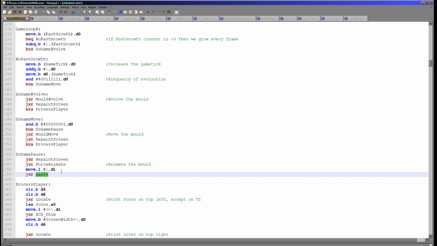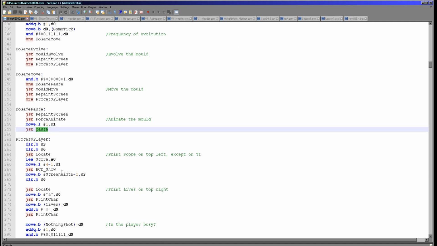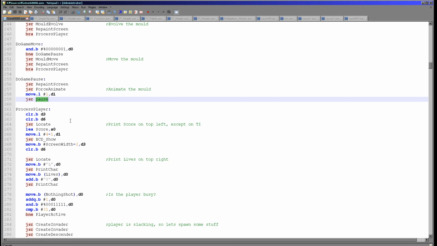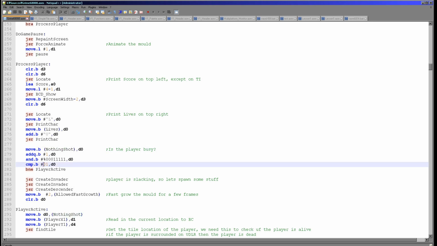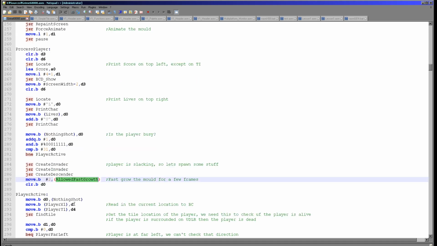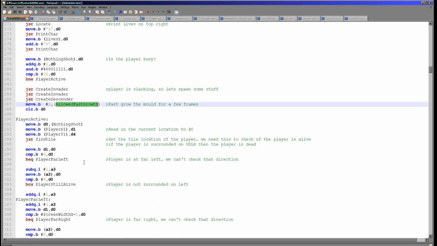So the frame rate is limited to 60 FPS. Then we're coming to processing the player. The first thing we do is we show the score and the lives here, and then we check if anything's been shot recently. If it hasn't, because the counter's got to 31, we create 2 invaders, the descender, and we allow the fast growth, which means the player's going to have a bit of a challenge ahead of them.